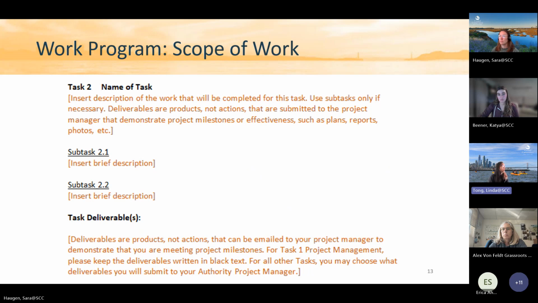The next section you'll see in the work program is the scope of work. You'll describe your project tasks in a little more detail. We ask for a narrative description that contains important details for each task. That should include what you'll be doing, where you'll be doing it, and when. And as you can see here, you can have a task and then subtasks underneath to break it down even more.